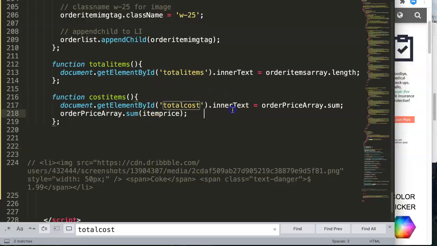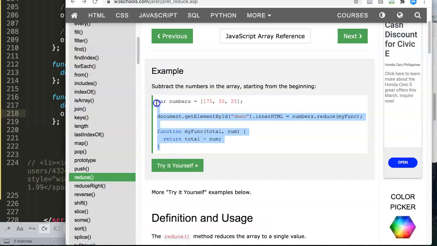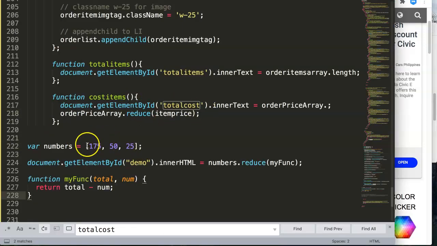So after some searching, I realized that array sum is for PHP. Sorry, this is not allowed here. We have to use reduce. But if we look at this code here, we're just basically going to copy this piece of code, and then we paste this in here. This is basically the order price array.